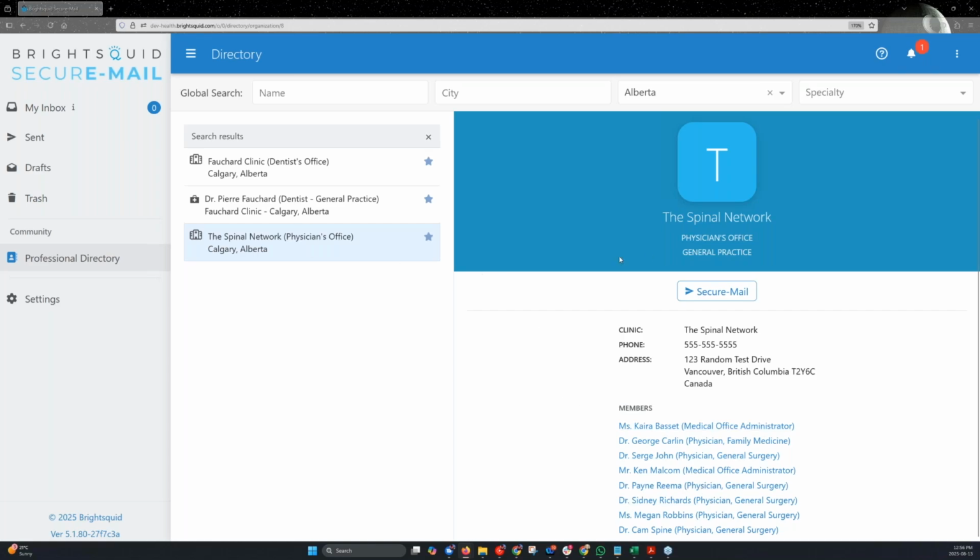And when I'm here, there's a send message button. This secure mail button right here is the send message button to send it to this clinic's shared inbox. The patient doesn't really know the term shared inbox. They're just looking at this as, I'm sending my message to this doctor's office.